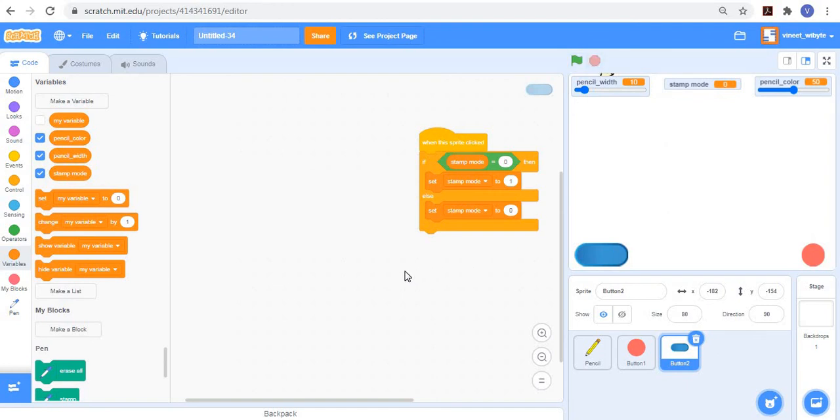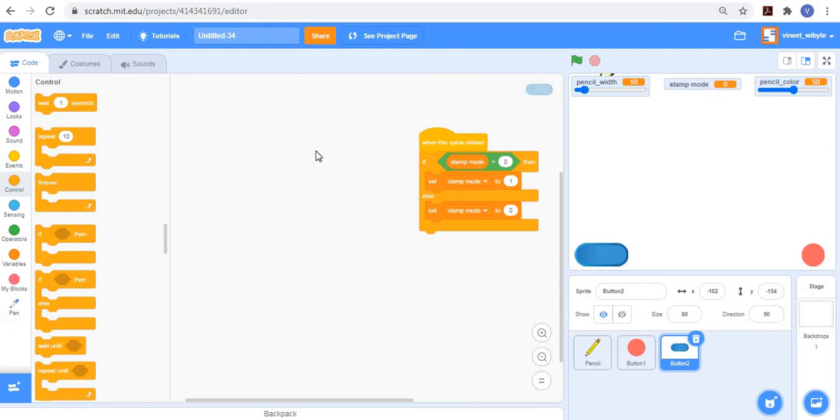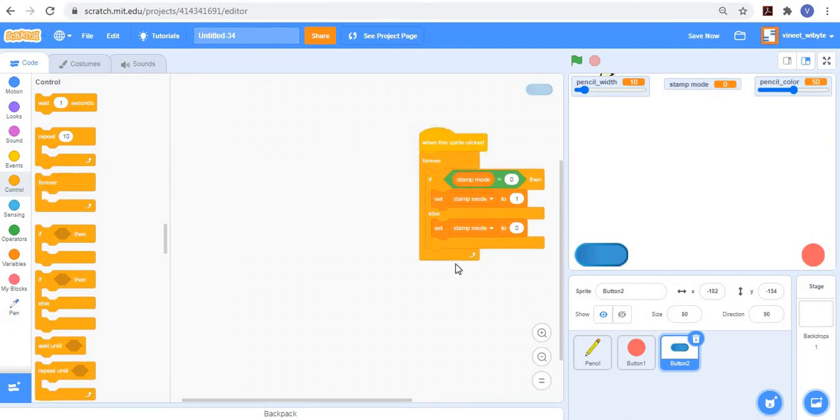Now, a common mistake I see in students is to wrap this in a forever, right? If you did this, it's wrong, because it will always keep switching between stamp mode 0 and stamp mode 1. So when I click this sprite, you notice it is going between 0 and 1. That's because we have by mistake put a forever here.